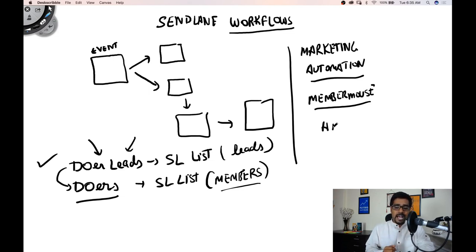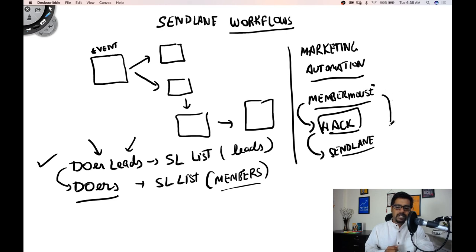So we are going to hack our way through MemberMouse, and I'm going to show you a cool little script that you can use in order to integrate your MemberMouse with your Sendlane, so that whenever a new member is added into MemberMouse, we are going to add them into our Sendlane account as well. All right. So really cool things that I have to show you today.